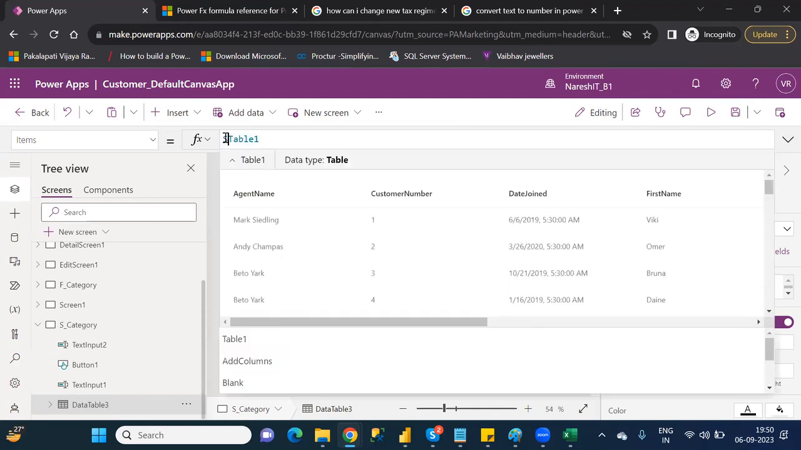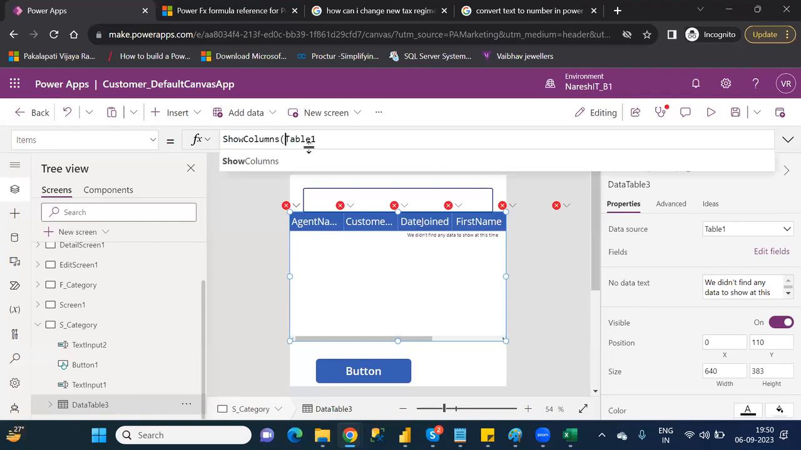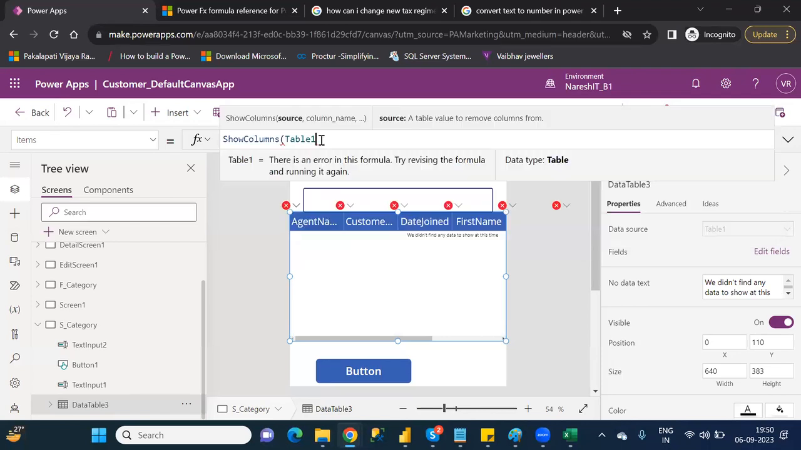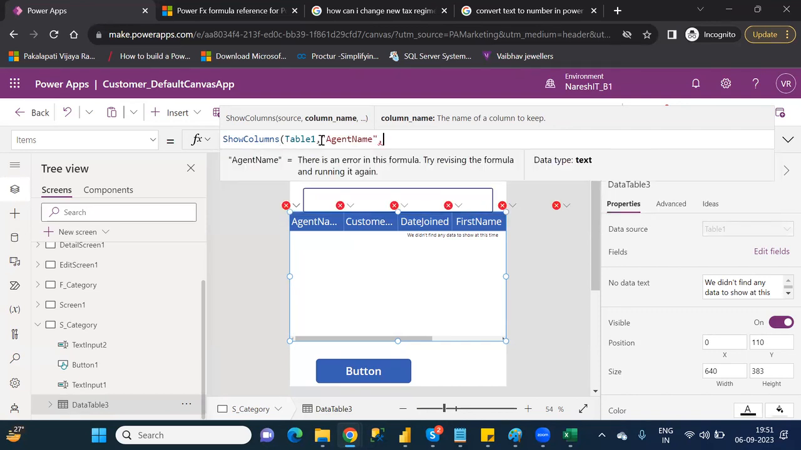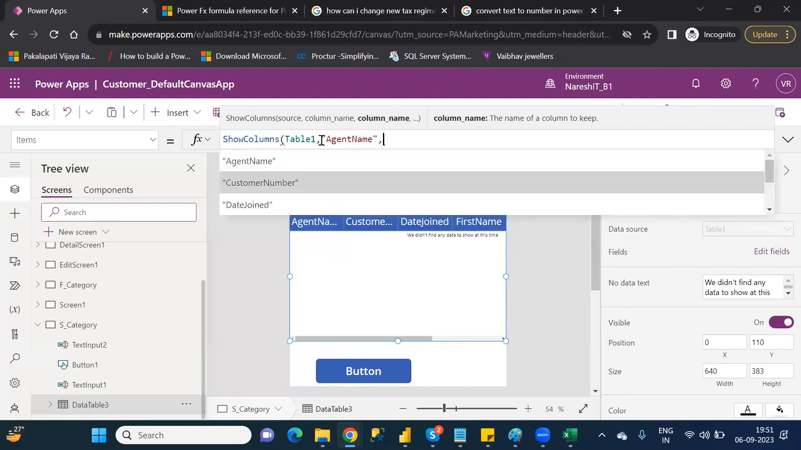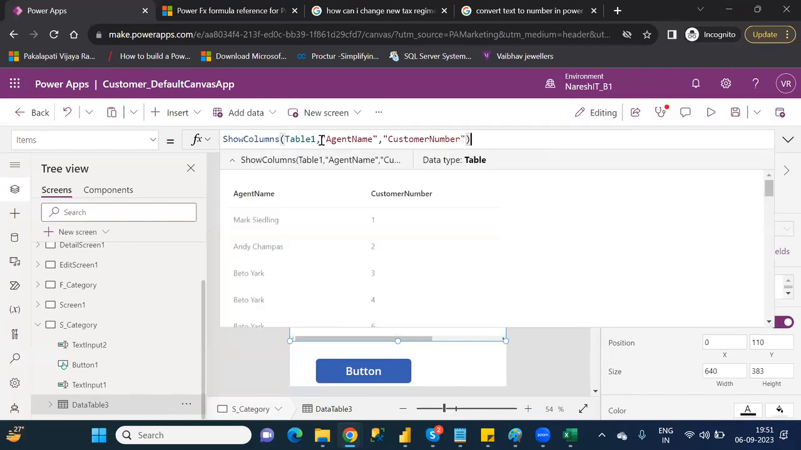See here, show columns, inside the brackets, table name, comma. Which columns do you want? Those column names. Only those columns will display. Suppose I want to display the agent name, comma, what is the other column? Customer. I want these two columns only. I want to show them in the data table.